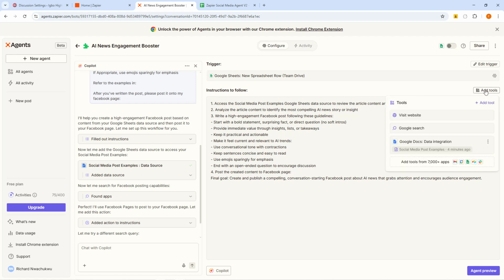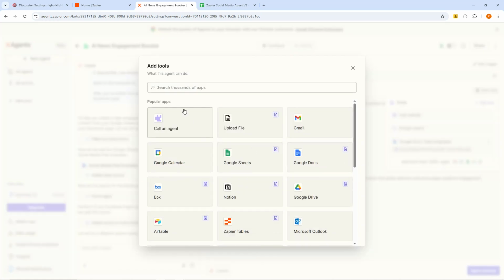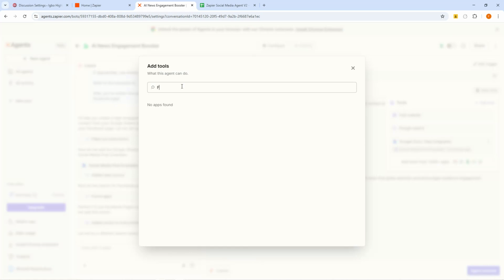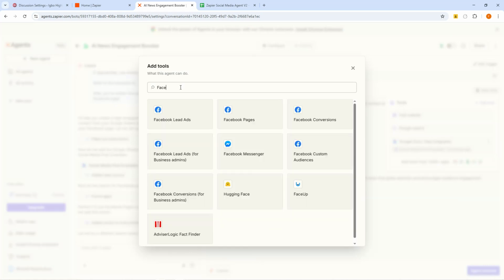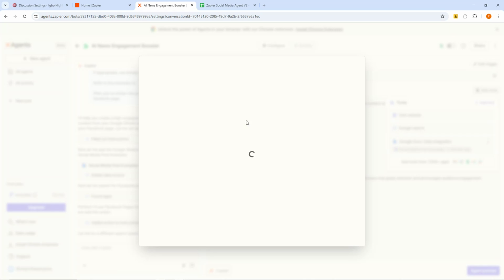So click on add tools, and then I want to go to add tools from 7,000 plus apps. So I want to click here. And then here I will use the search feature and I will search for Facebook. Once you type face, it will come up. So you can see that we have Facebook pages. Click on Facebook pages here.